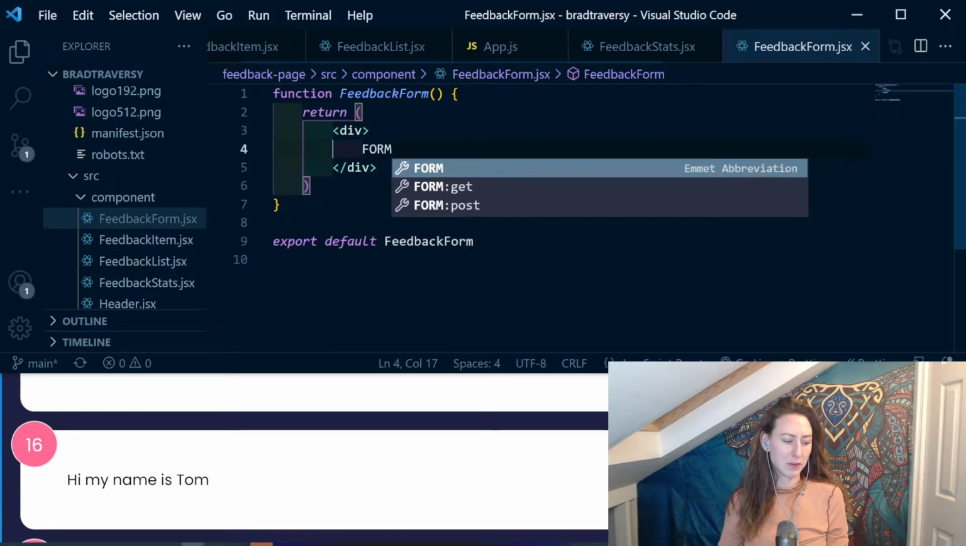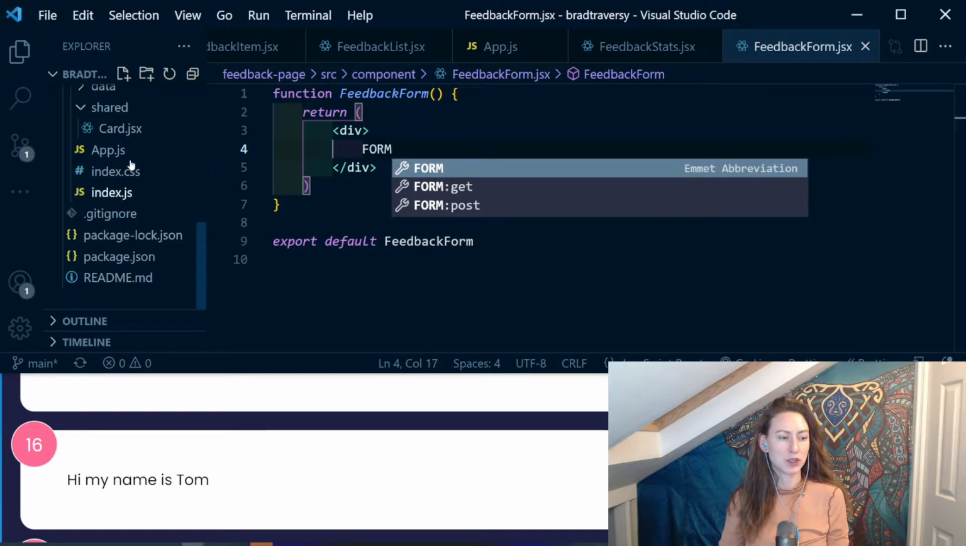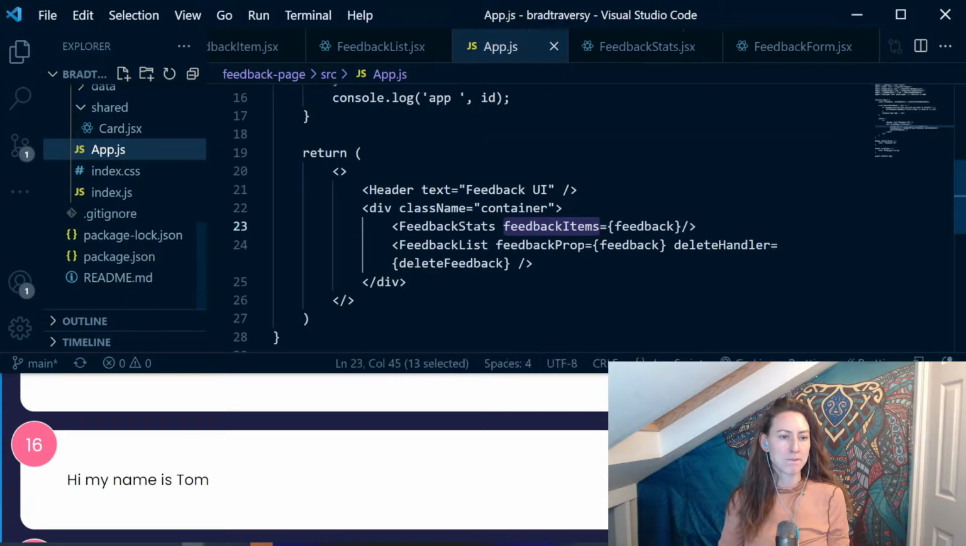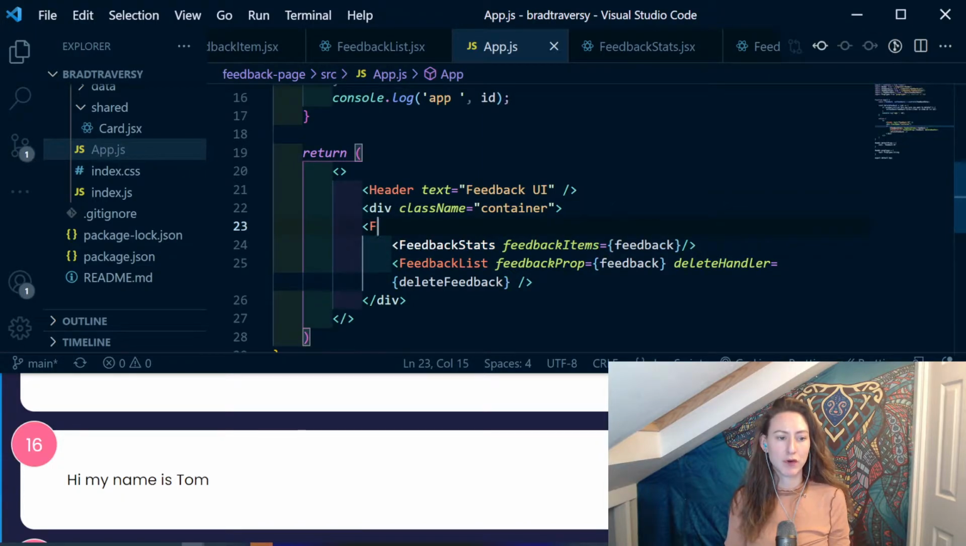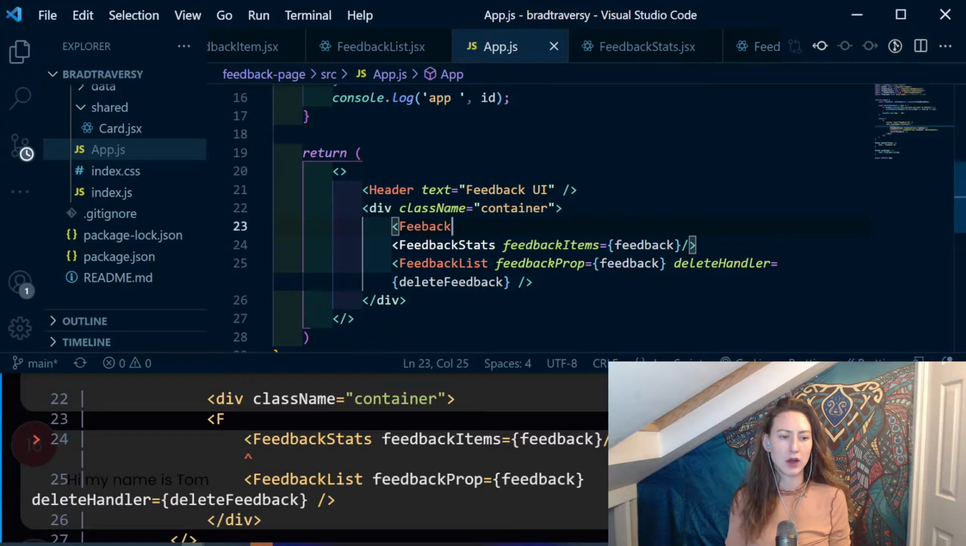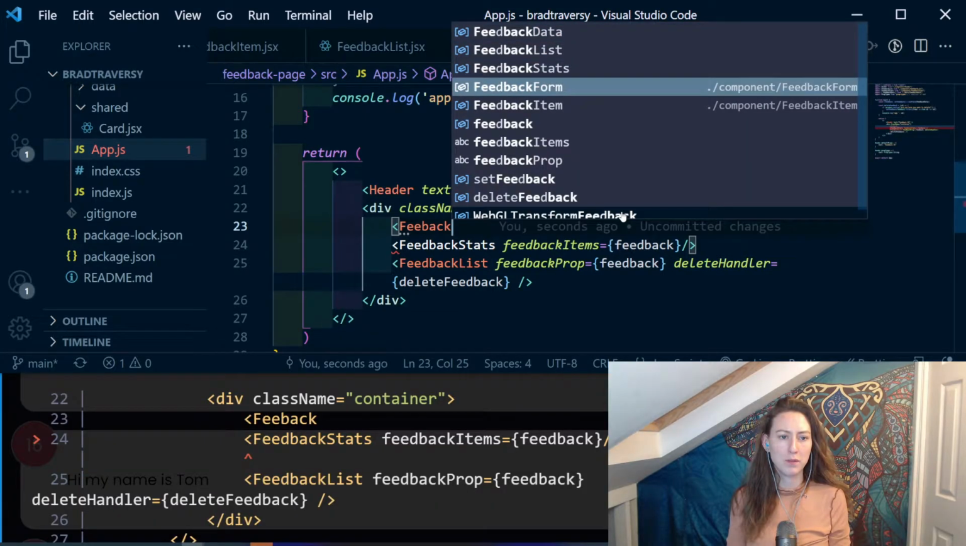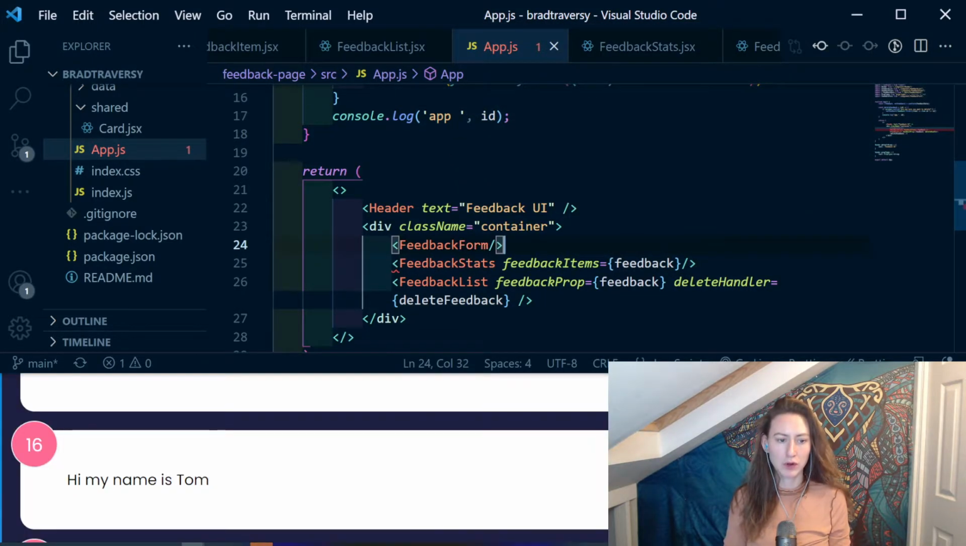Okay, so then back in our App.js we want to use this. So here above our feedback stats, we're going to import our feedback form. So I'll just tab in here. FeedbackForm, and that should automatically import that for us. So fab, save.